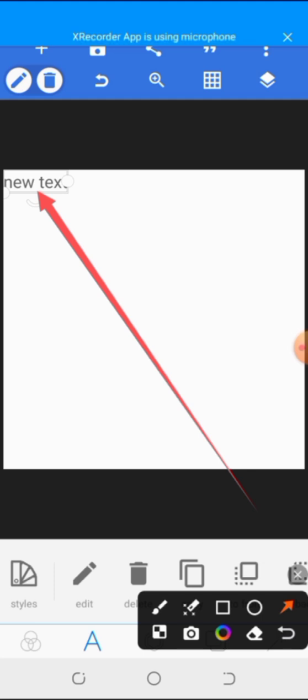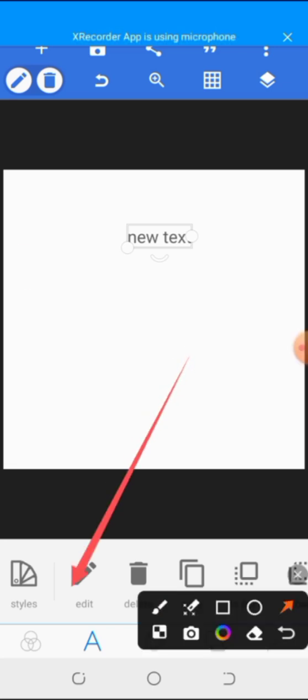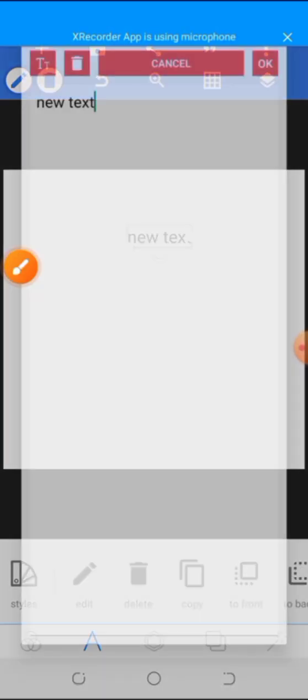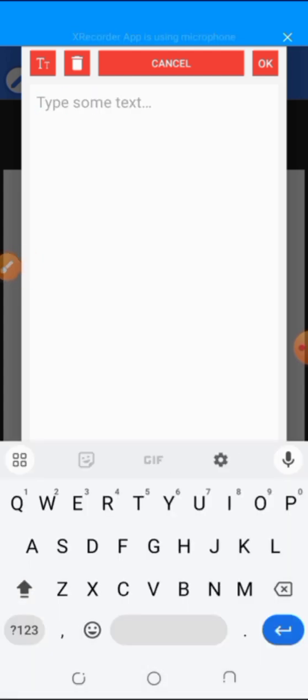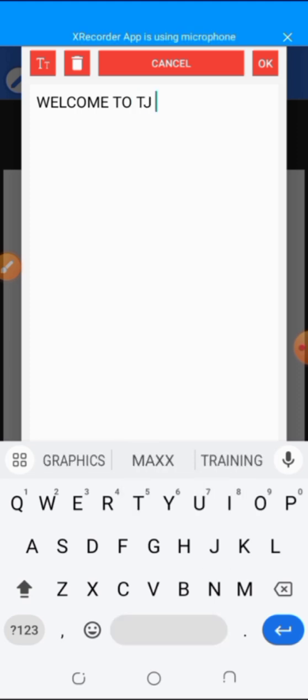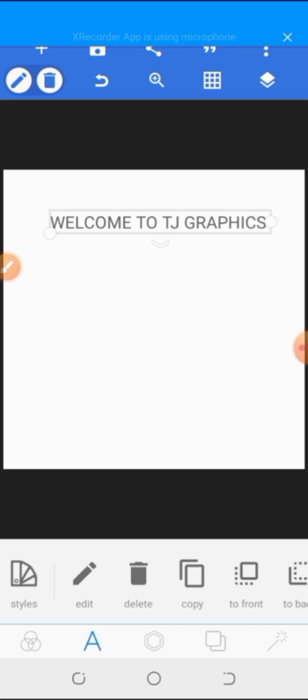Now, how do you add a text to the working space? You just click on the new text, and then you click on edit here, and then you can type your text here. I'm going to type welcome to TJ Graphics. All right, so this is my text. When it becomes small, you just increase the size.